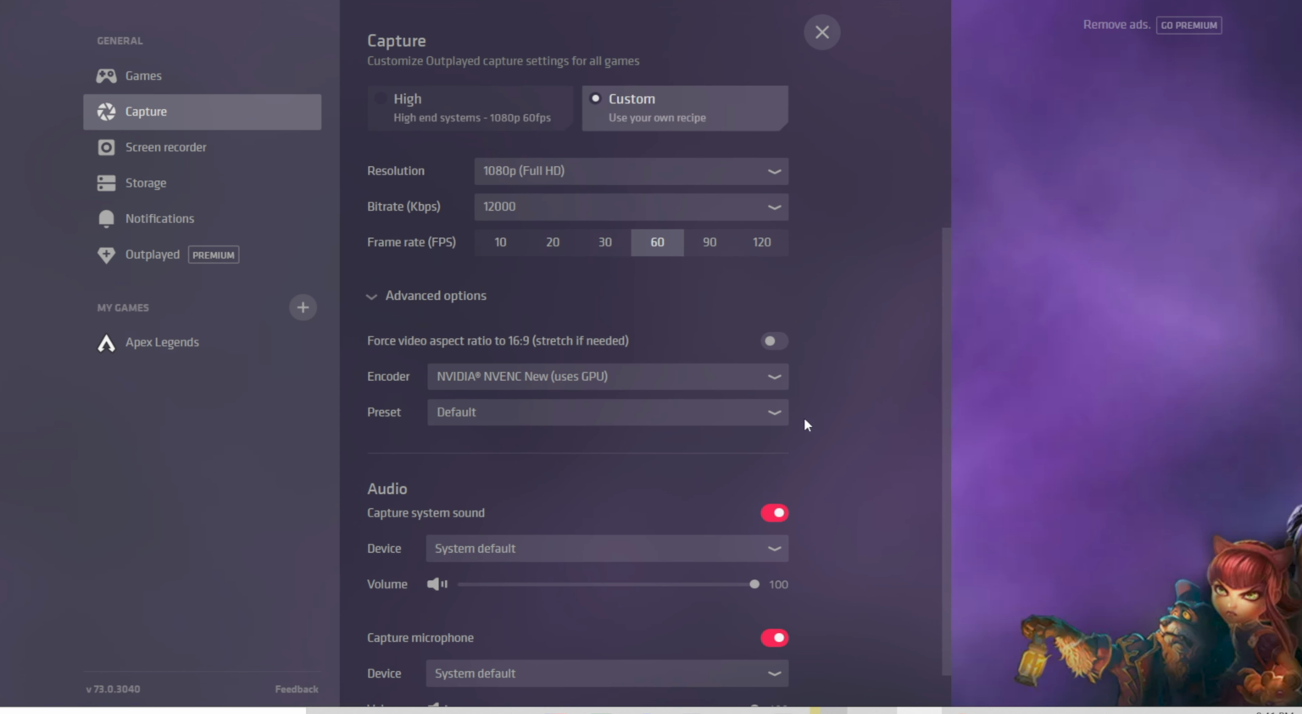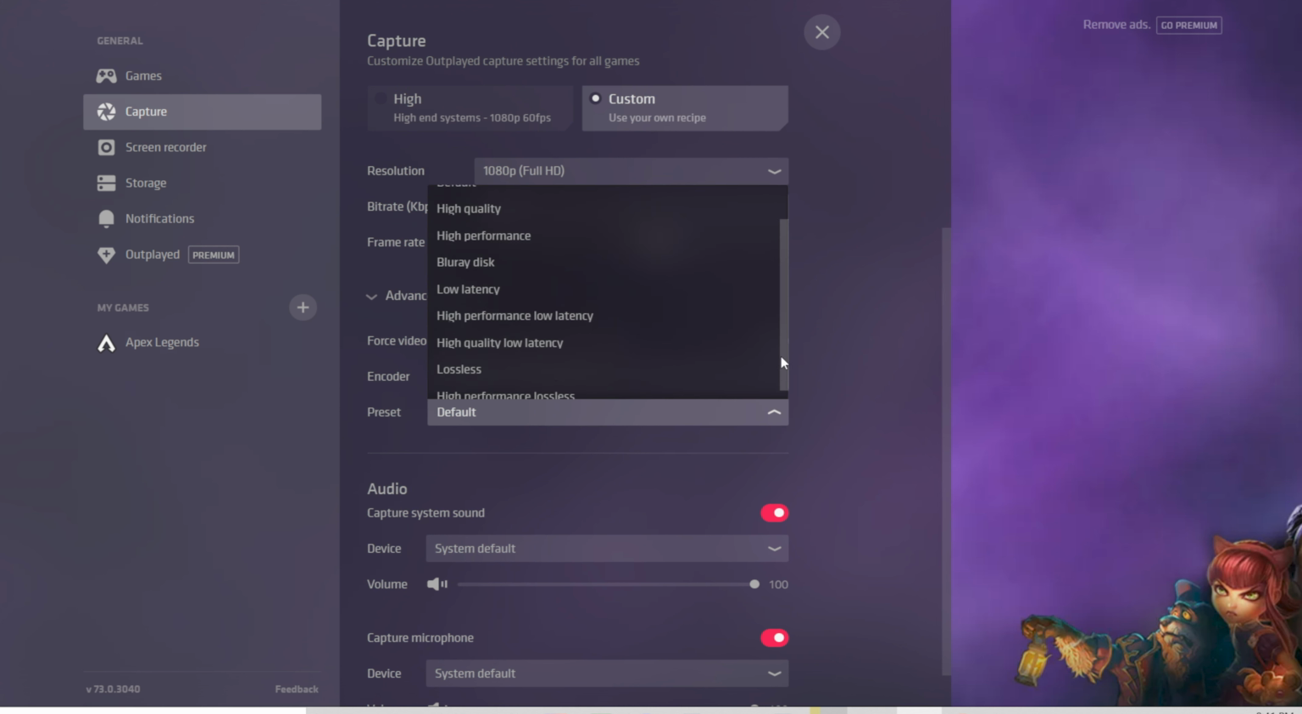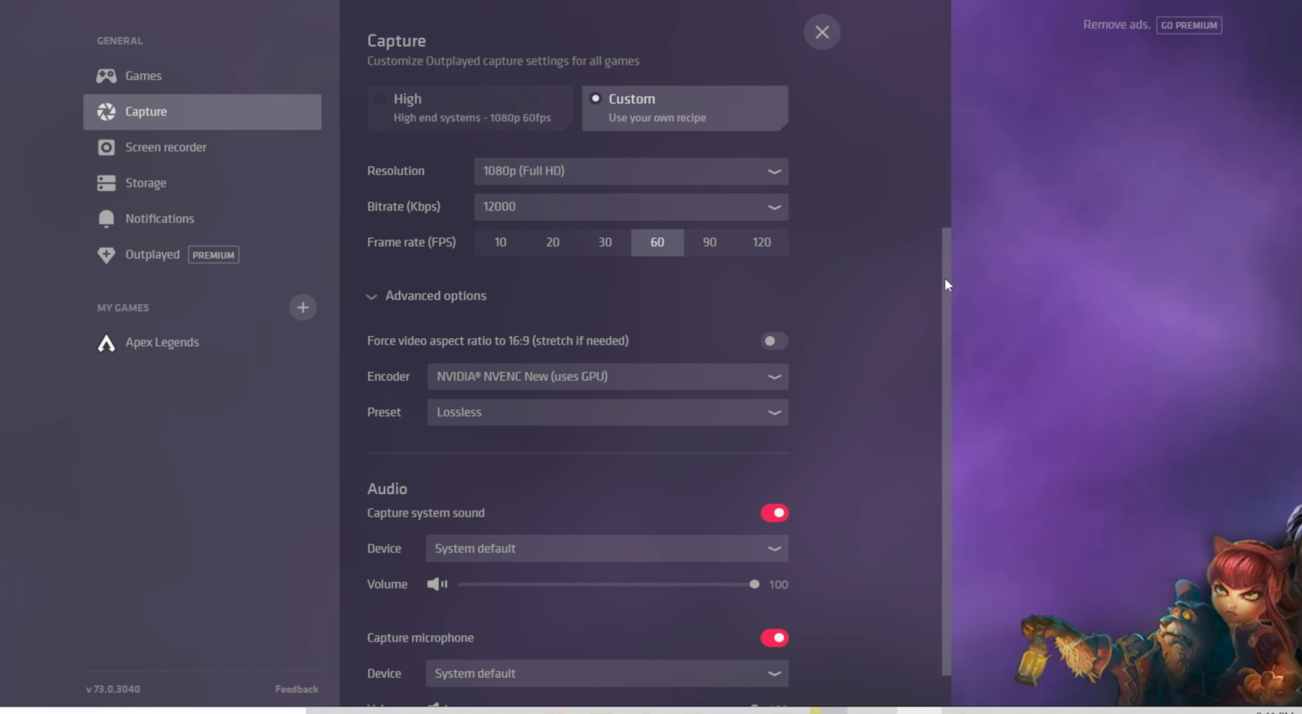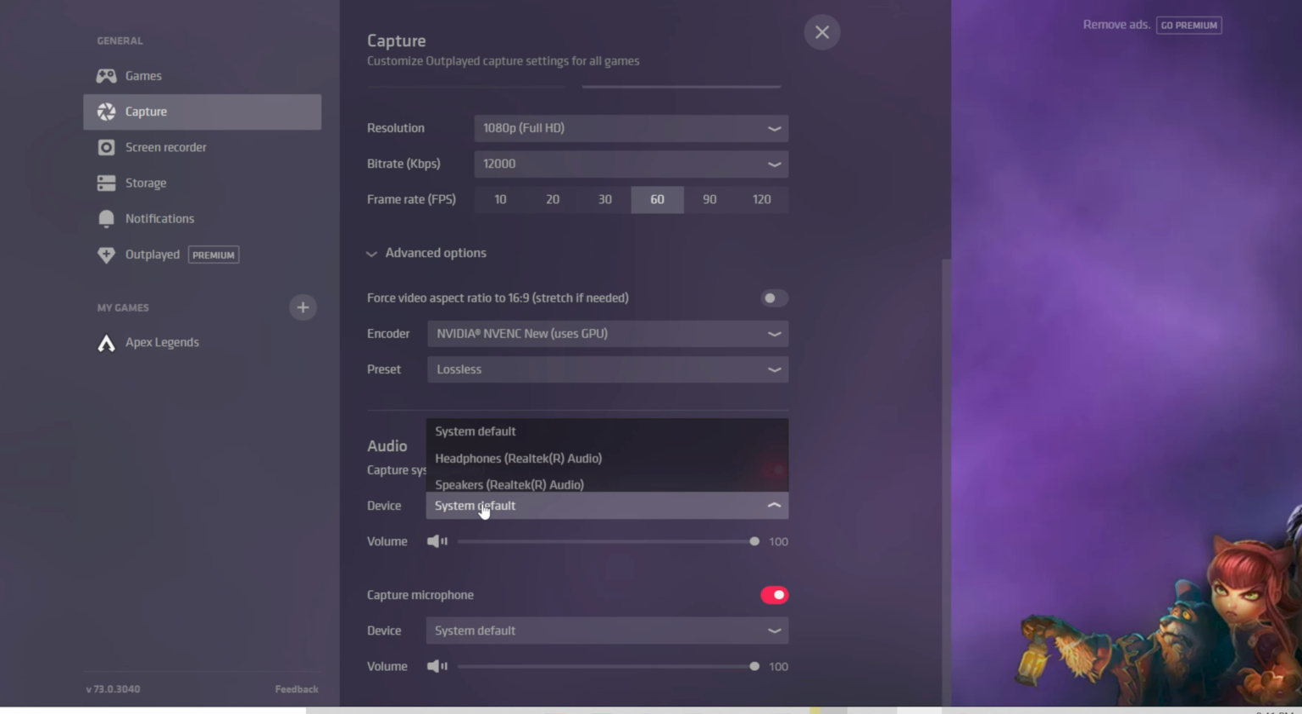I will keep the encoder on NVIDIA and select a preset based on the priority of the footage. If these clips are a high priority for you, meaning you're going to use them for YouTube videos or montages or that sort of thing, I would select the lossless priority. But most of us can just simply use the defaulted option. From there, you can select your desktop audio source and the microphone source if you want to capture your microphone. If not, simply turn off the setting here.